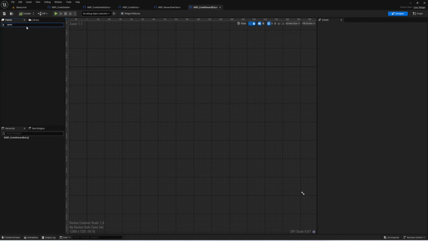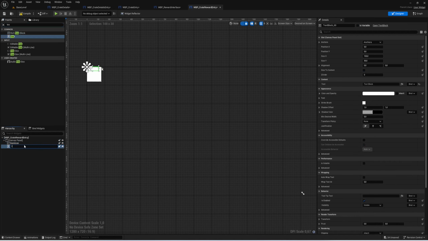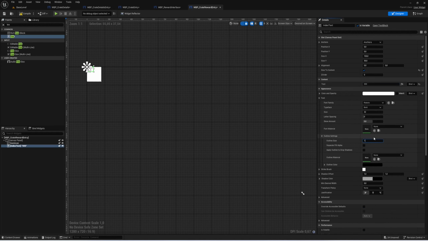Create reward entry will start with a canvas panel. However, this is going to be decide on screen. We're also going to make an image, which we're going to call item icon. It's going to be variable. I'm going to set the image size to be 128 by 128, and I'm going to size it to content, and now we can add a text as well. This text is for debugging purposes only, and it's going to be called index text. Make it variable, size it to content. I'm going to do 999, and I'm going to give it an outline of 1, just so we can see it.